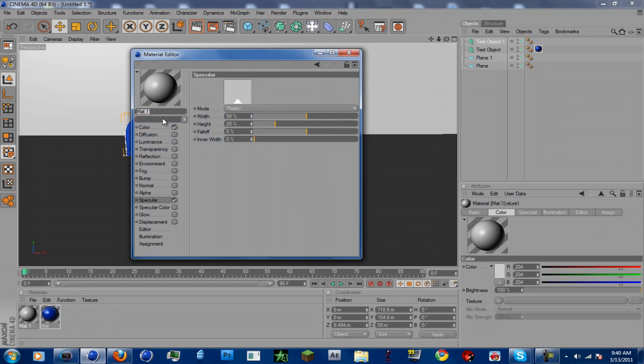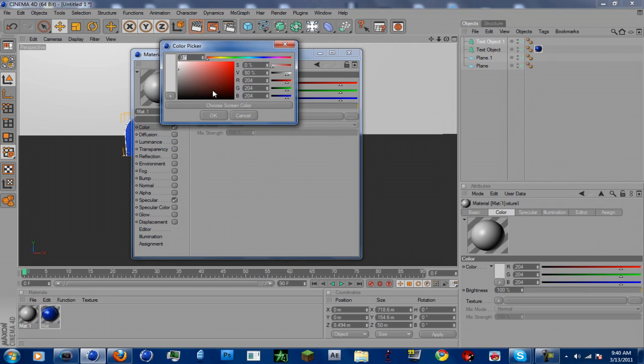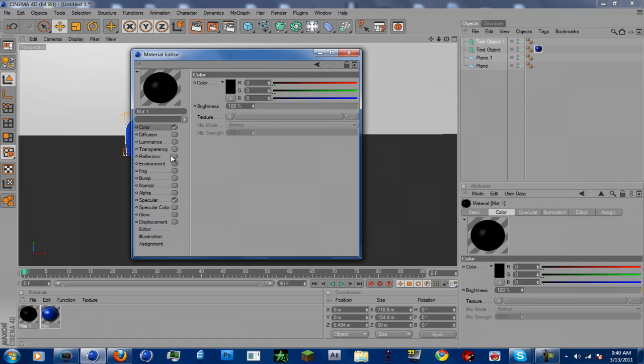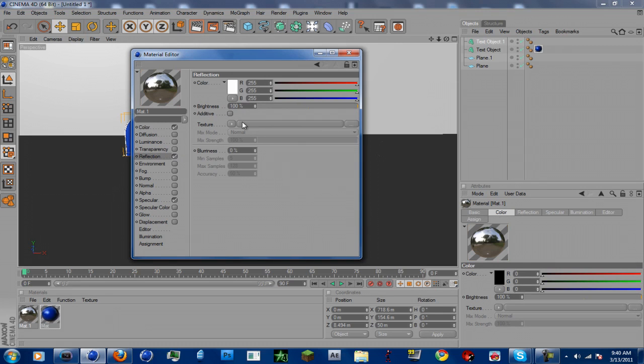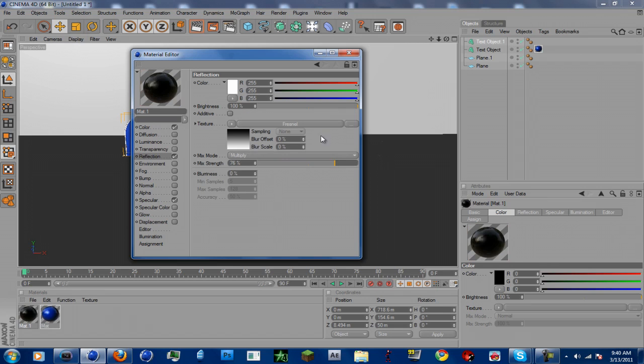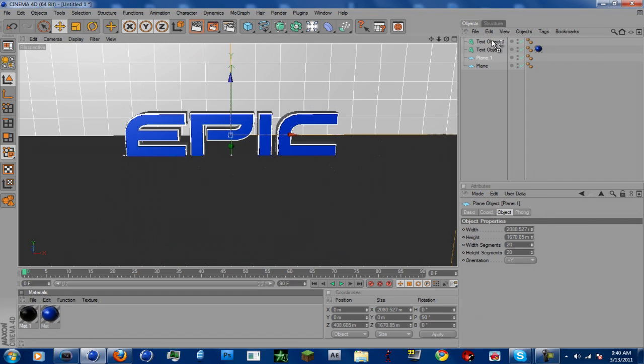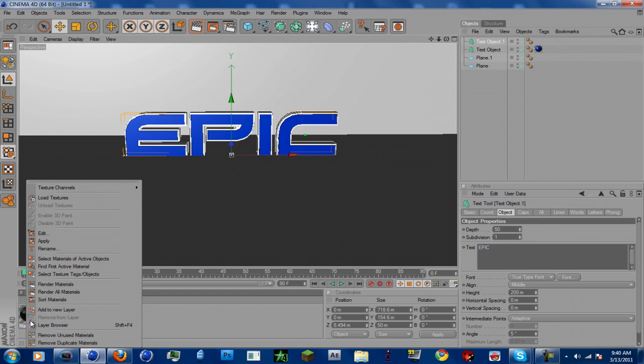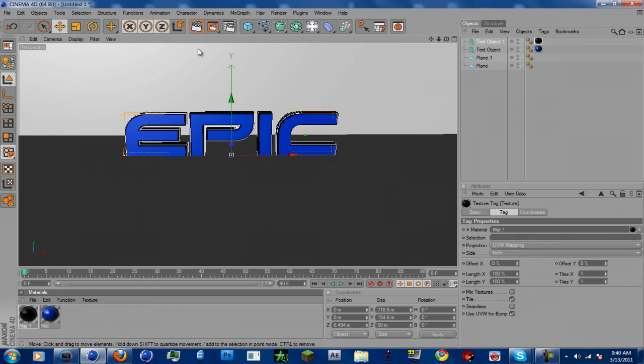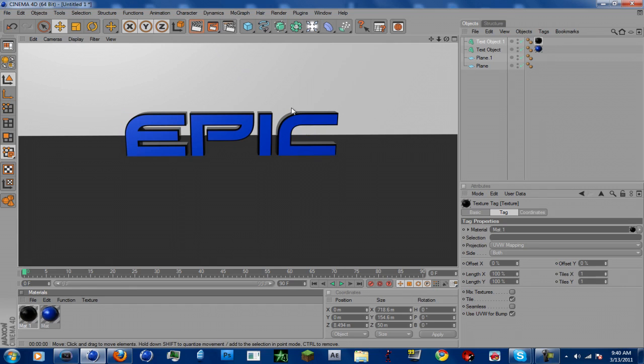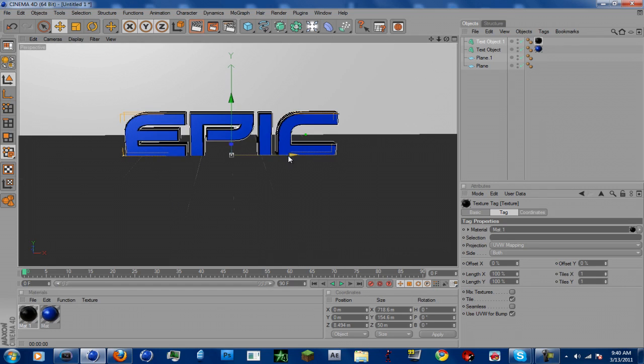Make another material. Click the outline. Click reflection, same thing, Fresnel. Multiply. Turn the brightness down. Let's apply this to the outline. You can either drag and drop it in the scene, as you can see here, or you can click the object, right click the texture, and click apply. This is our texture. Wow, so bland. But see, it already does have reflection in this.